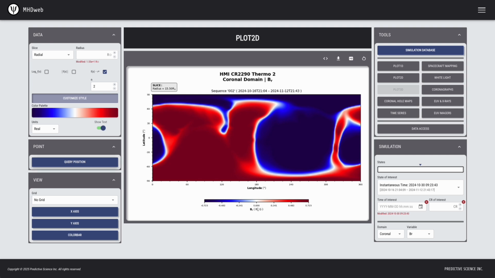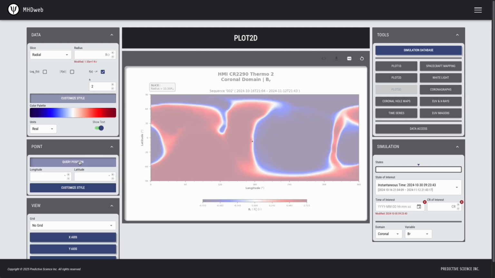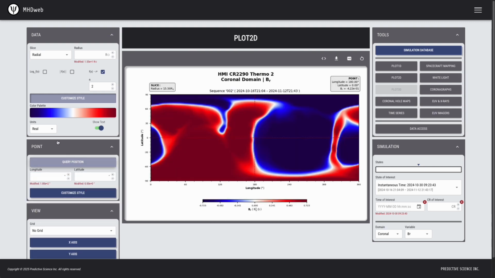The next widget that we'll explore is the point widget. This widget allows users to query a plot at a specific position. By pressing this option here, this feature will be activated. As with the data widget, when no value is provided, default values, the midpoint of the two independent scales, will be used. So as you can see with this radial slice, the particular position in three-dimensional space is going to be at a radius of 15.5 solar radii and with a longitude of 180 degrees and latitude of 0 degrees, which are the midpoints of those respective independent scales.